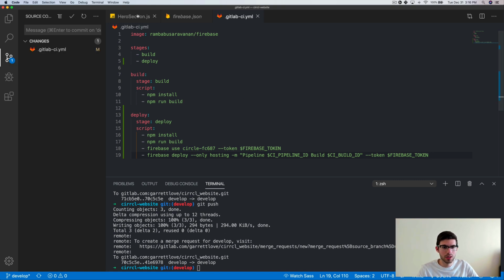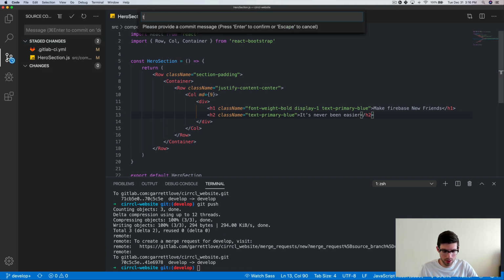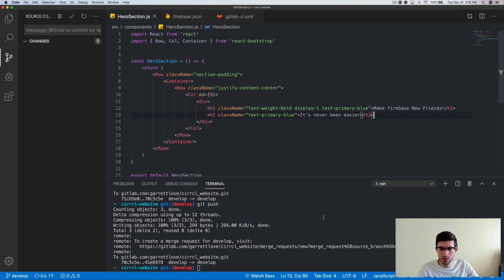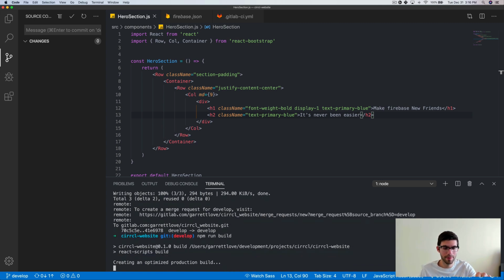So let's go ahead over to here and we'll say Firebase. We're just going to add something to this code so that we can see that it actually changed and it actually worked properly. And we will say test changed, test Firebase CI deploy. Now we need to npm run build. Oh, actually, no, we don't have to do that.